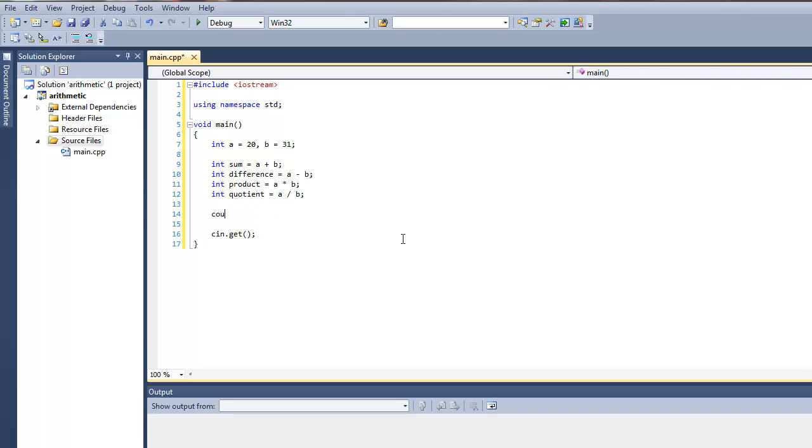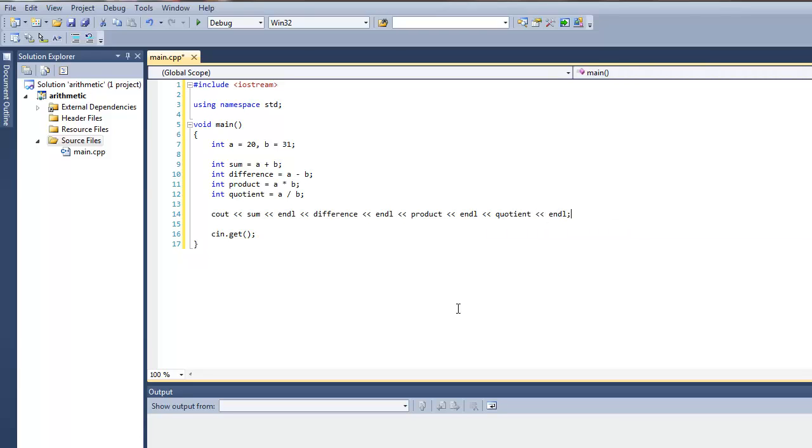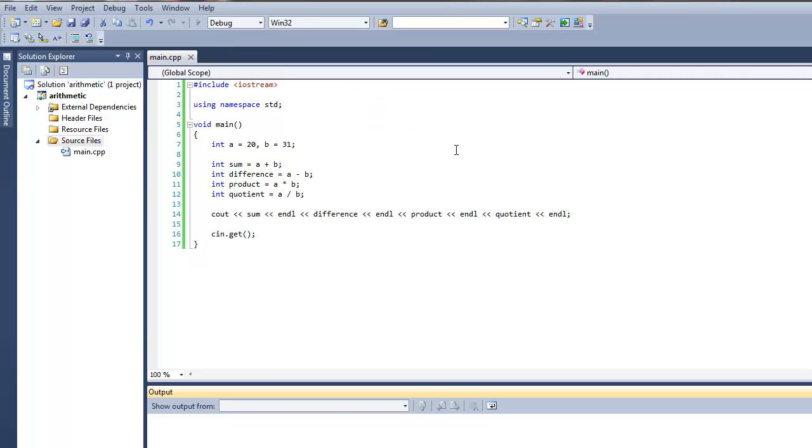So we can go ahead and cout. Here, I'm going to also show you something new real quick. We don't have to make separate lines for our output. We can do cout sum endl, and then we can do difference endl, then we can do product endl, and quotient endl. Sorry about that.